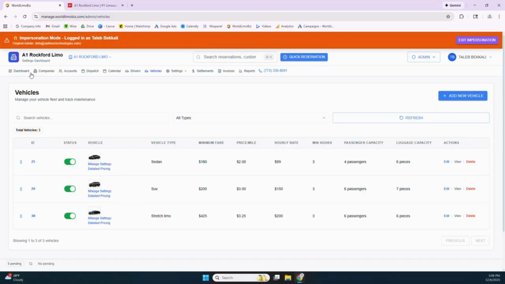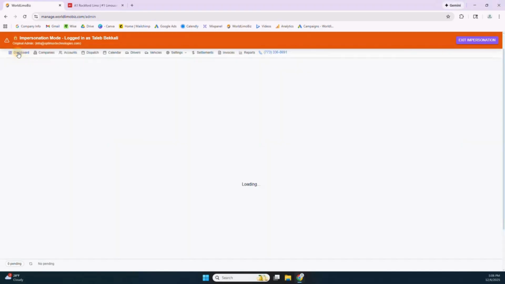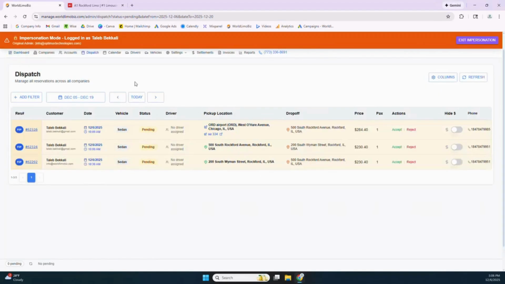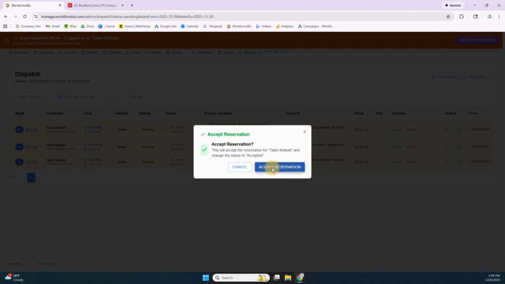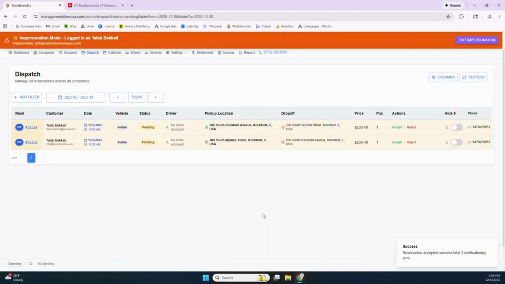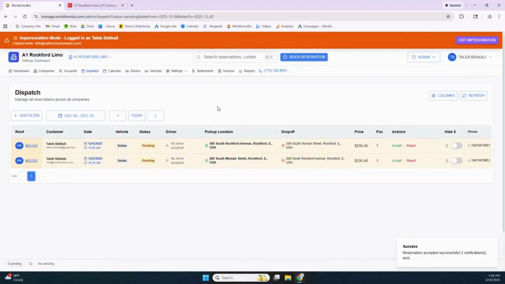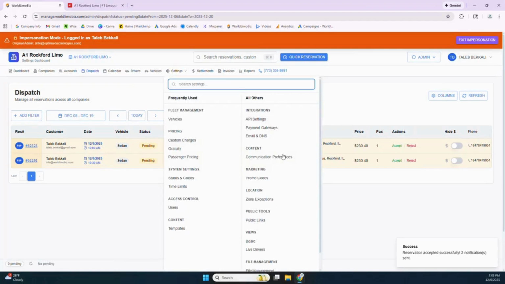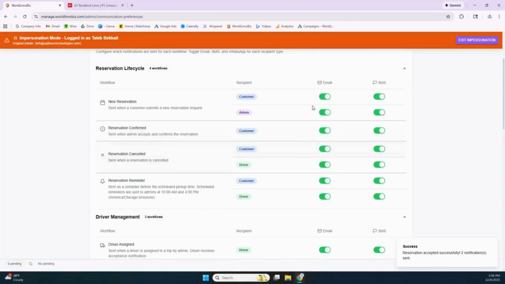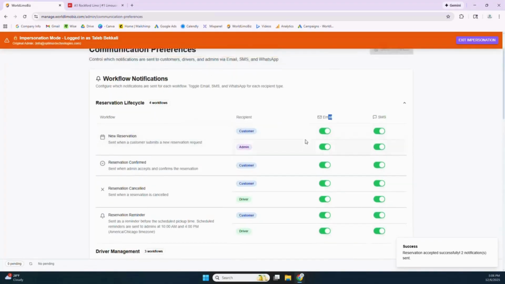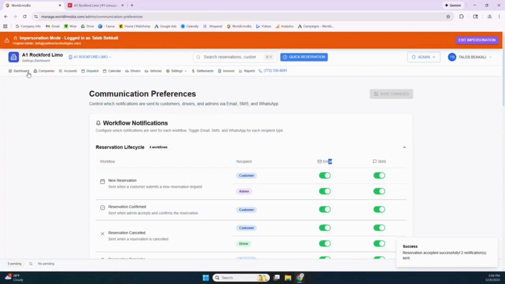So once that's done, you're gonna go here to your dashboards and then pending reservations. Here are the reservations that are pending acceptance. So once I accept it, accept reservation, the customer will get an email. He can get an SMS too, depending on your settings. You can set it up to be email, SMS. So here is what it is. So you go to settings, communication preferences, and here you can select if they want emails, SMS. You can adjust all your communication settings.